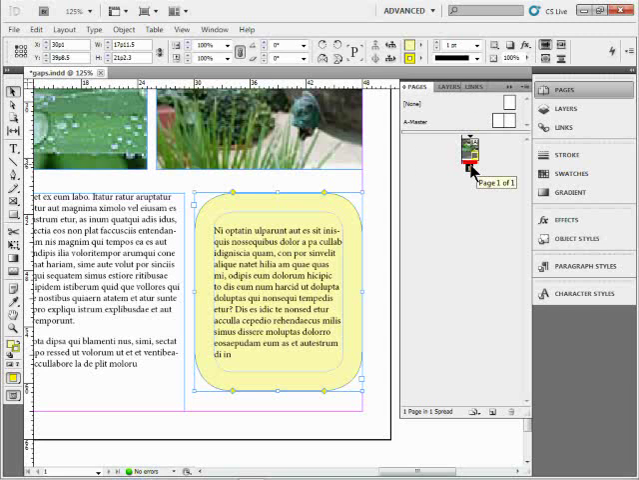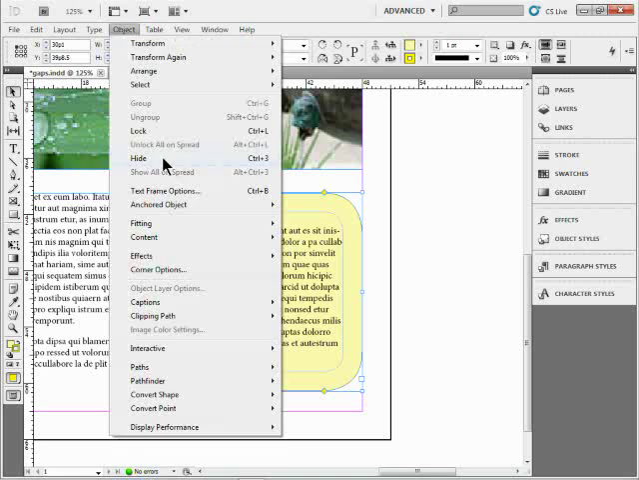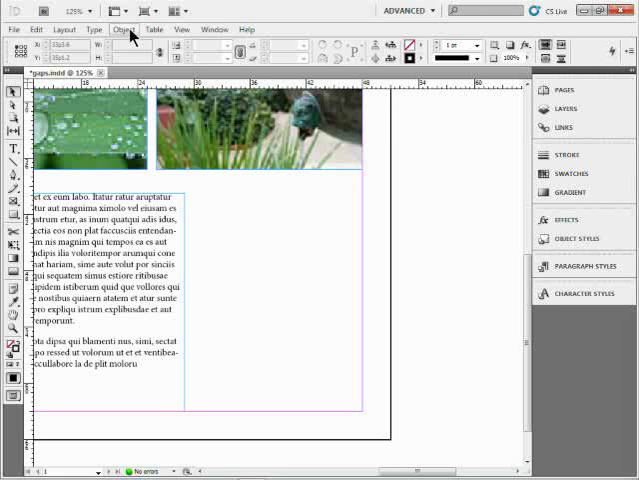Now, another thing we can do is hide and show objects. This is pretty cool. This is a very Illustrator thing. So if I don't want to see this, click on it. I come up to Object, you'll be able to see that we can hide. Control-3 is the shortcut. We can then show it again. Object, show all on spread.